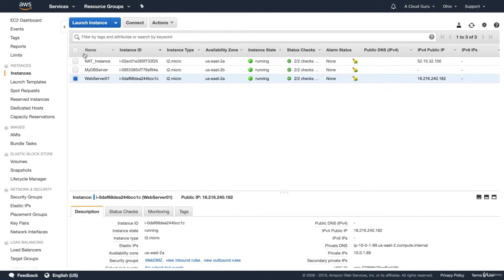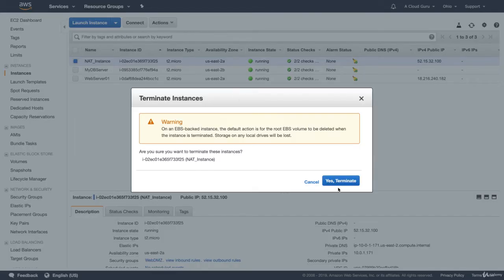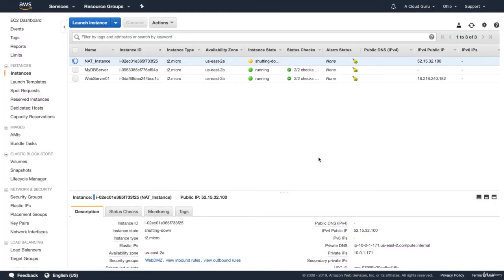Now, the problem with this architecture is that this is a single virtual machine. It's a small virtual machine, so it could get easily overwhelmed. Imagine if we had thousands of EC2 instances in private subnets all trying to download things at once, and it's all connecting through this. This NAT instance is a massive bottleneck, and it's just got a single point of failure. If I go in and terminate this instance, it's now terminating, and that has now terminated.